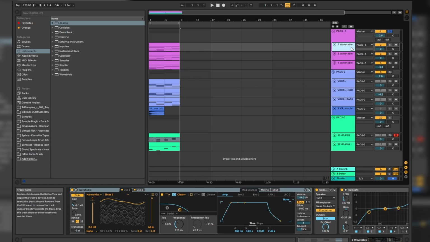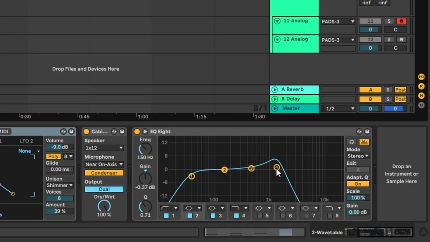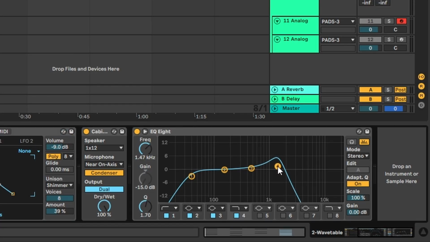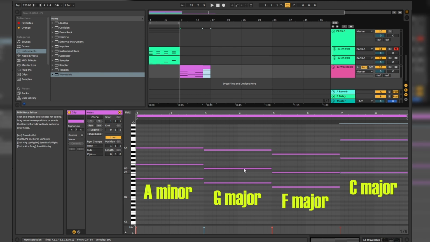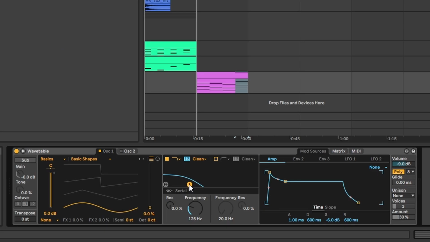The first pad consists of 3 layers. The first layer is basically the high end of the sound, as you can see with this EQ. So for this one you need to grab a wavetable in the instruments folder. I wrote this simple chord progression just to have some kind of a bass to work on, lower the frequency of the sound and add some resonance. Then you can just change the sine wave to the one that you enjoy and like.